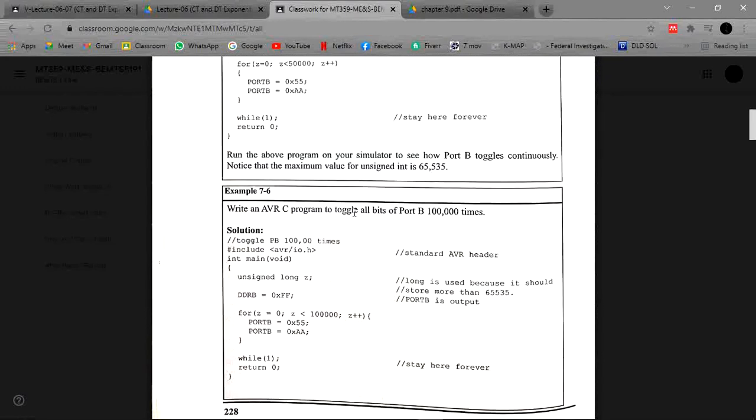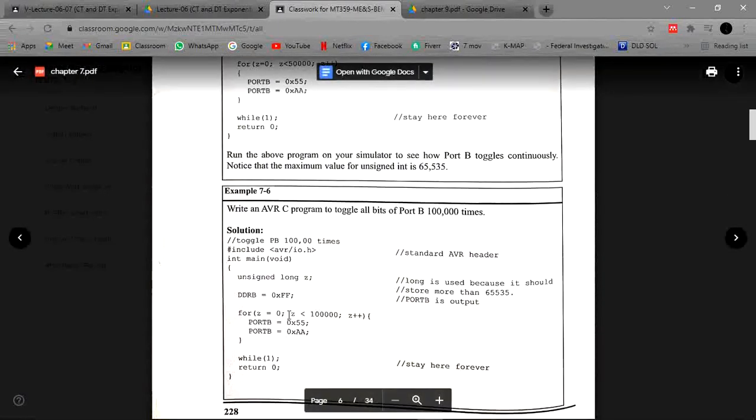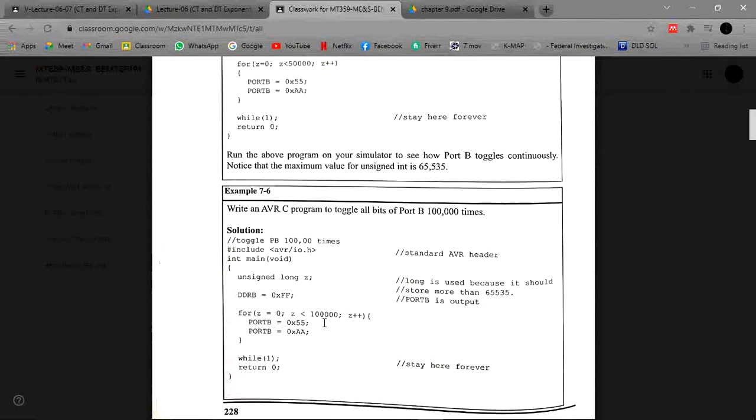So now we are going to write an AVR program to toggle all the bits of port B 1 lakh times. So it is also similar to this code. We have to just write 1 lakh here, and it means this code will run 1 lakh times, and 1 lakh times all the bits toggle one by one, and then it will stop.